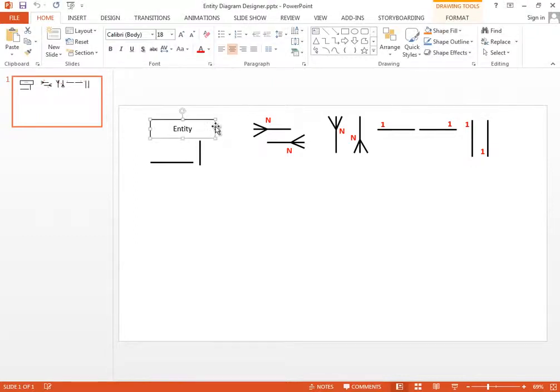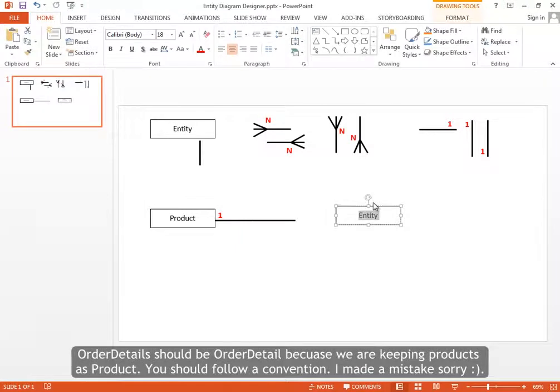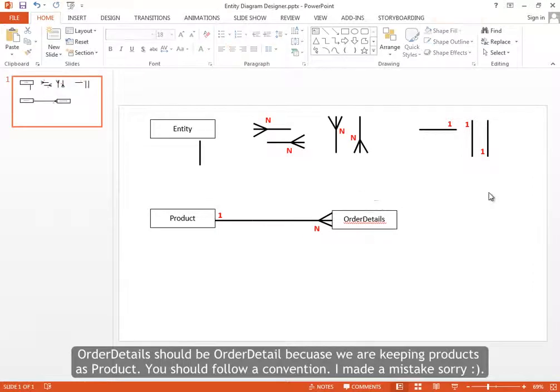So if you want to draw, let's say, one product, one product can have multiple order details. So you could use this and then put it just right there. You're just fine. So that's how you draw such designs.